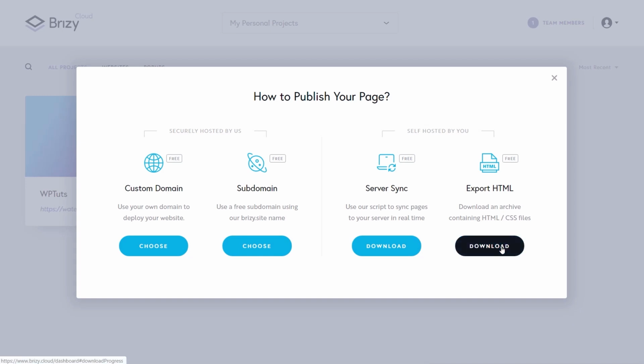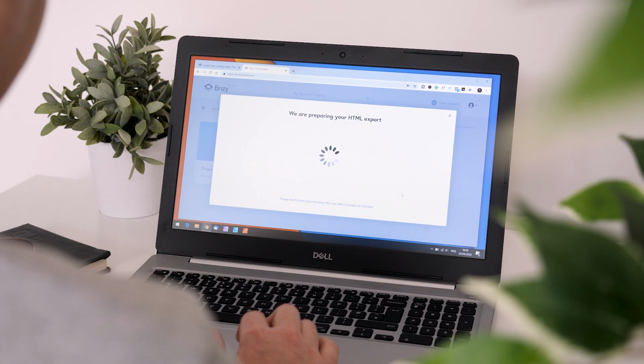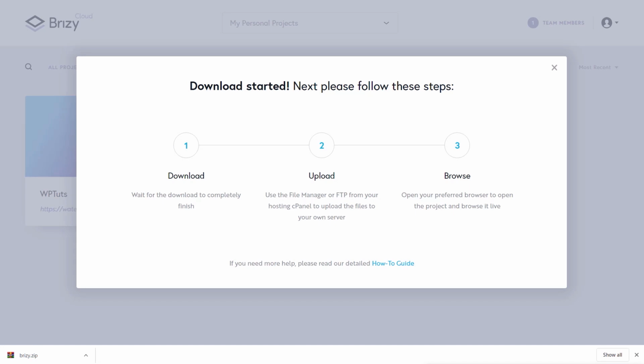Okay, so all we need to do is click on down low where it says export HTML. That will go through, prepare everything for us. This can take a couple of minutes, but once it's prepared the HTML, we'll have the option then to download it. And there we go, that's gone through, downloaded everything, and it even gives us instructions on how to actually upload this and do everything else we need.